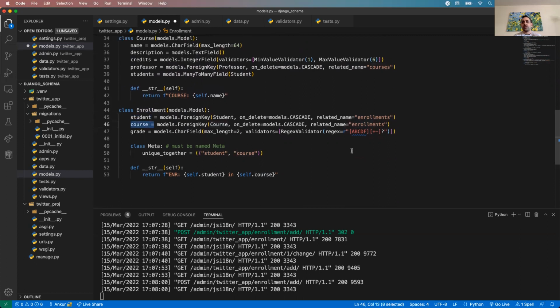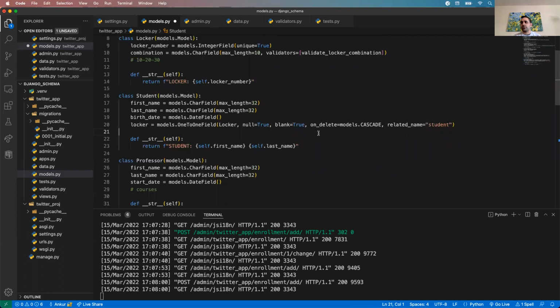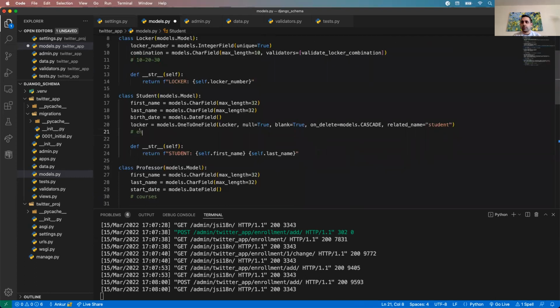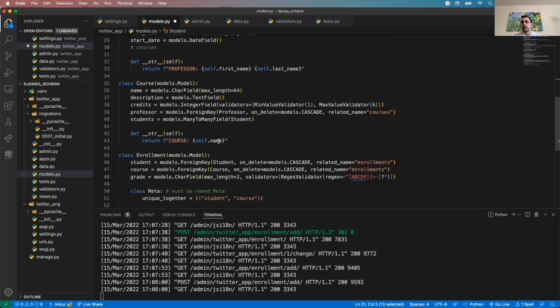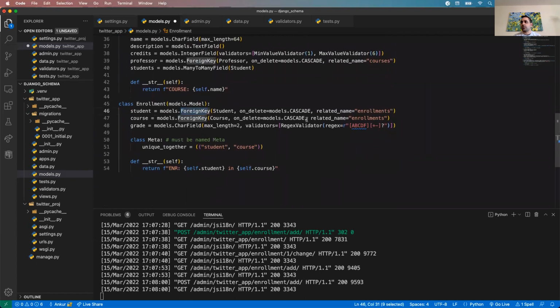This just means if I have a given student, I should have access to a field called enrollments right here. All right, so it's another field Django is going to automatically create for us. I'm not going to manually create enrollments. This relationship of foreign key will create that for us.